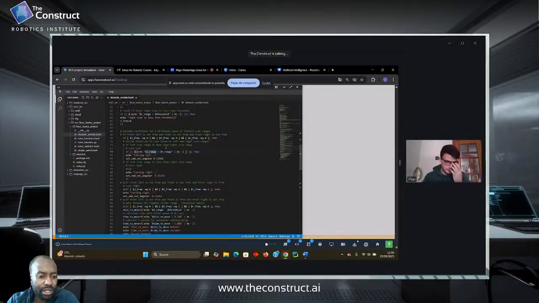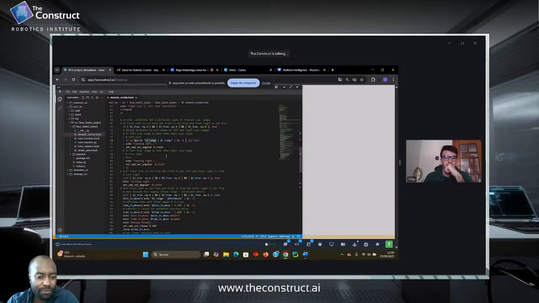Okay, so within that loop, you have another loop that also checks, after considering that everything is not free, which one has the furthest distance. Yeah, because I need to turn around. So to do that turn, I need to see in which direction I have more space to do that turn.